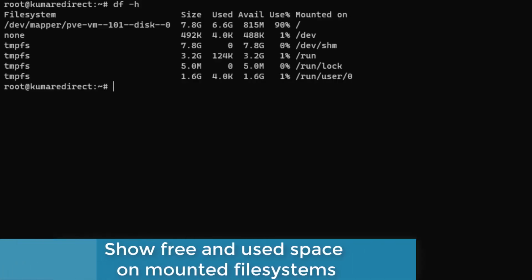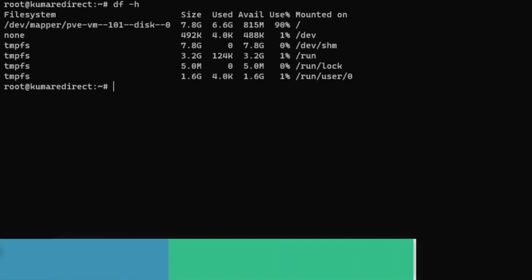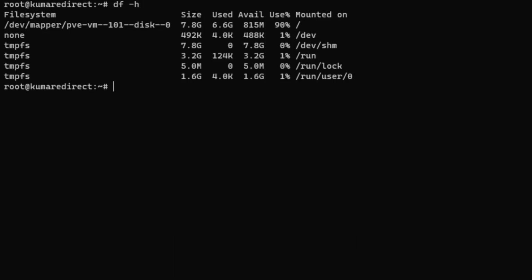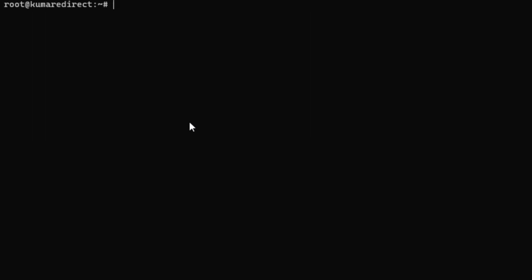So we said we were going to learn disk usage. Just a couple of quick commands here. The first one is our df -h. This will show free and used space on the mounted file system. Notice we have our size, then the used, what's available, and even the percentage, and where they're mounted on. df space -h.